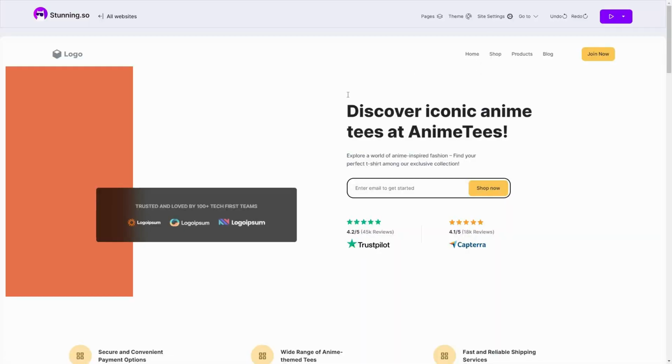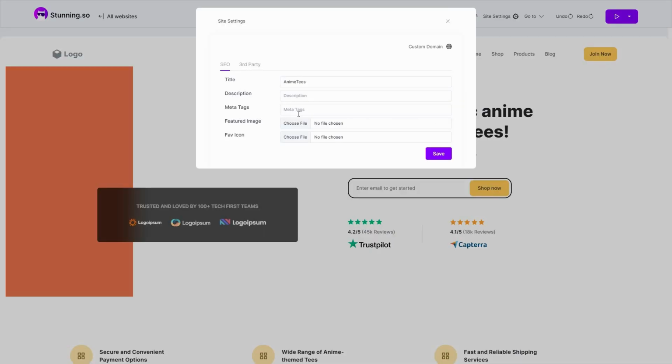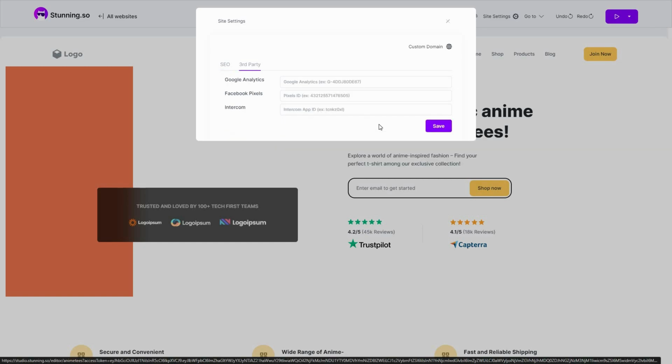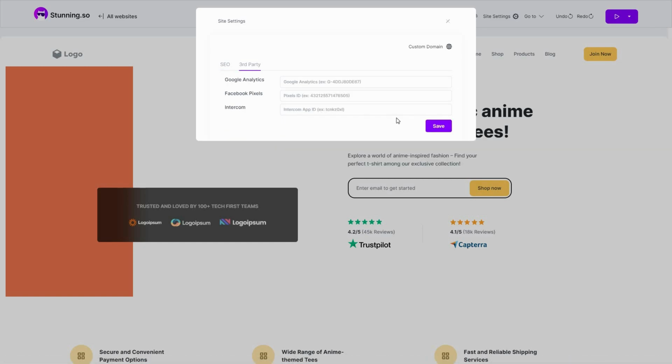Then you can change some site settings. So the title, description, meta tags, featured image, and fave icon. So these are all the SEO settings for your website. And there are also some third-party settings. And if you want to add custom domain, you have to do that from here.